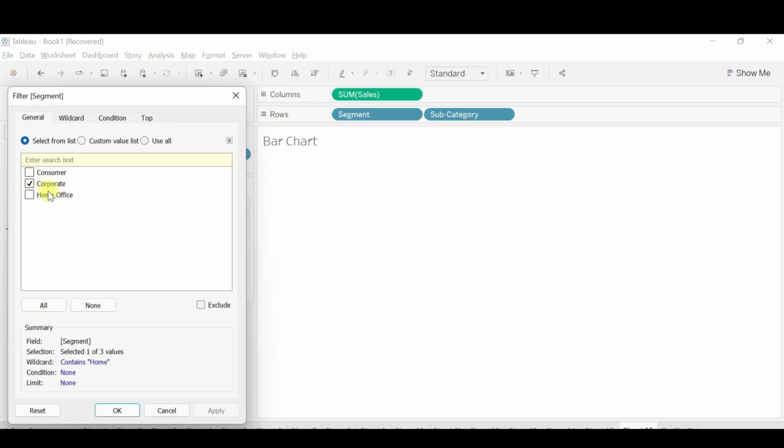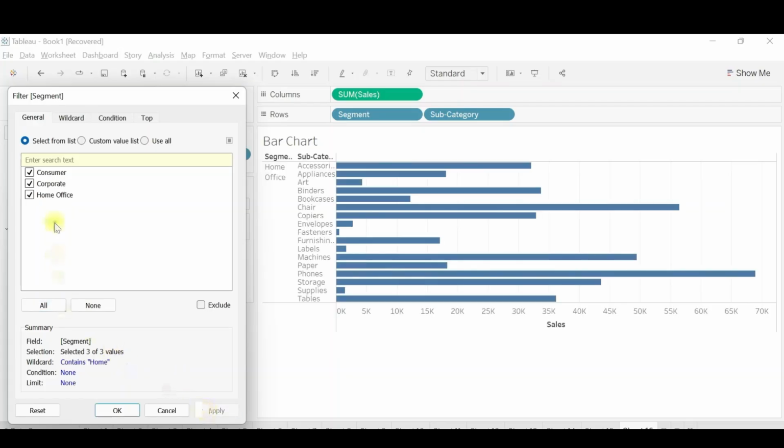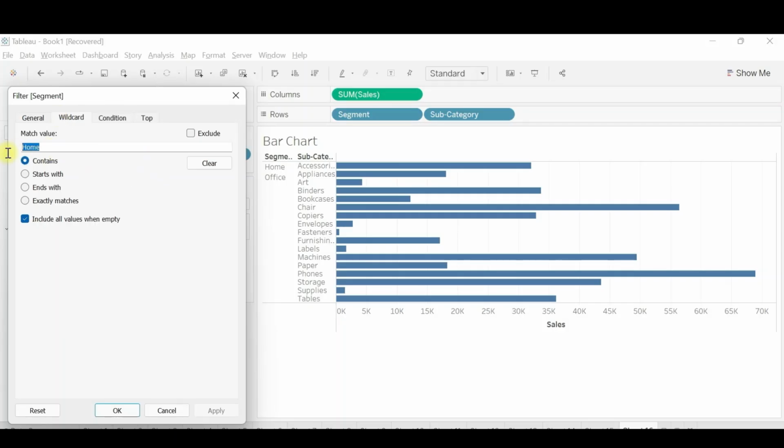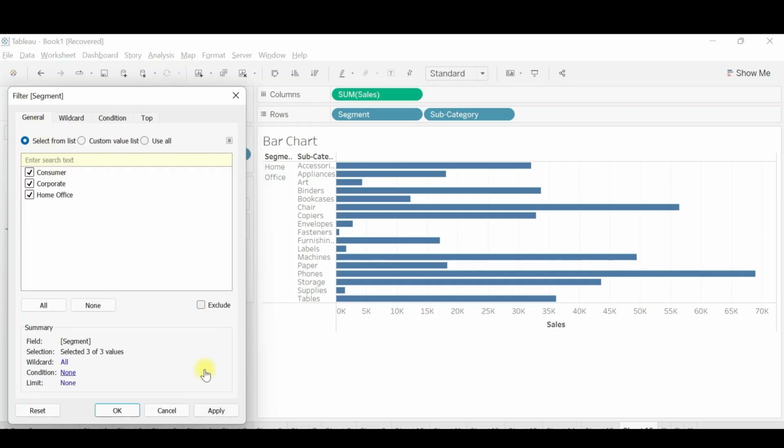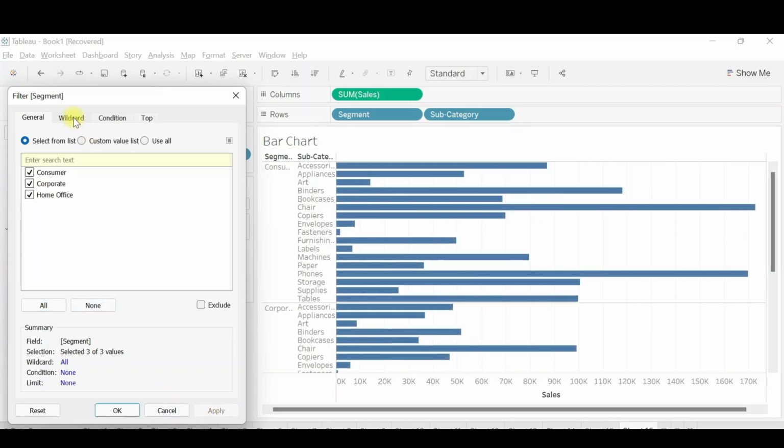So once we need to have the home, what we need to do is click on all, and we need to click on apply. Now from this list I have this wildcard option as home that says contains home. So this is how we apply a wildcard filter. Let's see all the others. For now, let's clear everything and do it from the start.